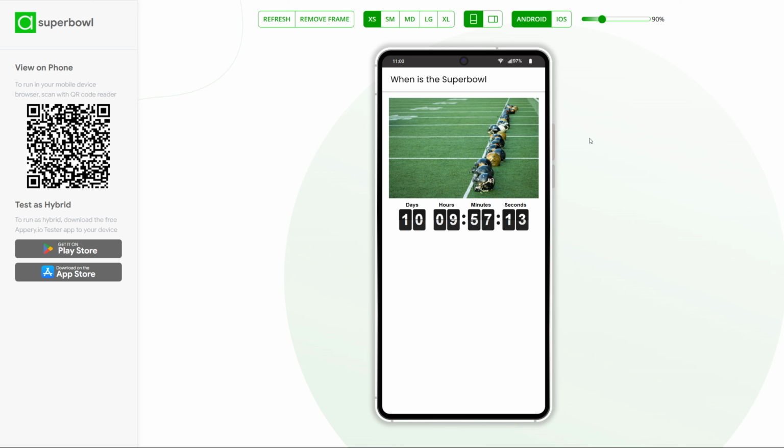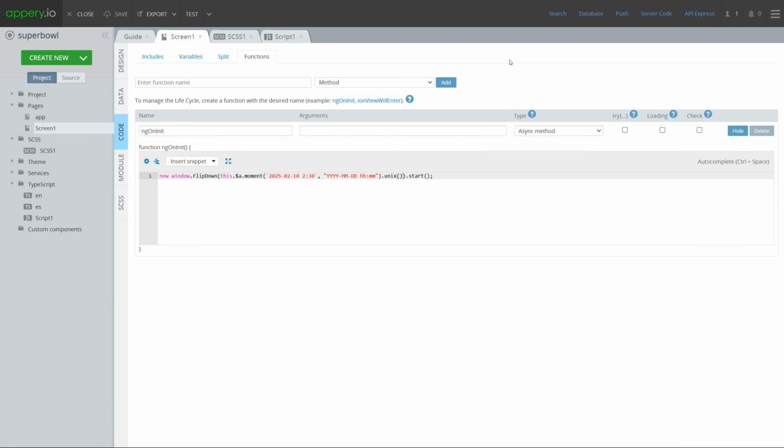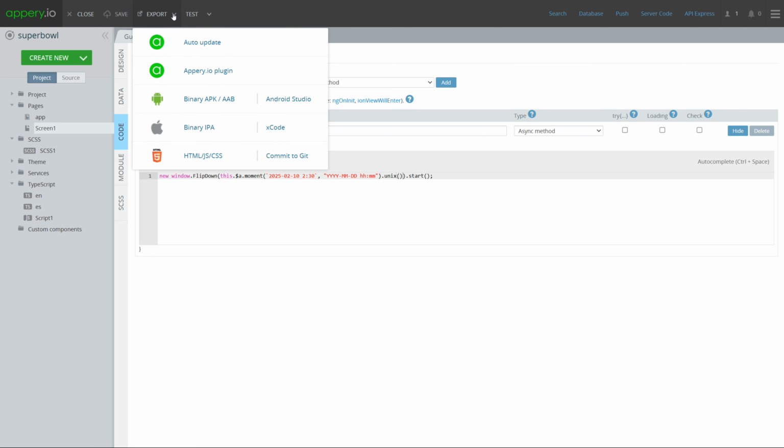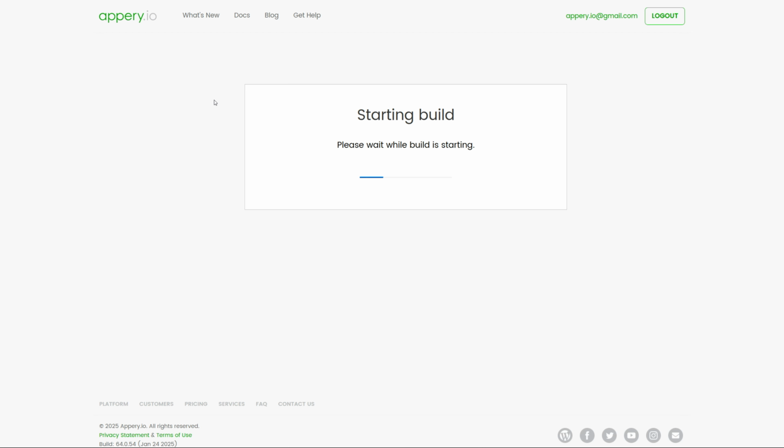Now for the exciting part, let's turn this into a mobile app that can be published on Google Play or the App Store or shared with friends. And it's very simple to do. Go to Export and select either iOS or Android. Let's choose Android. Wait a couple of minutes and our app is ready.